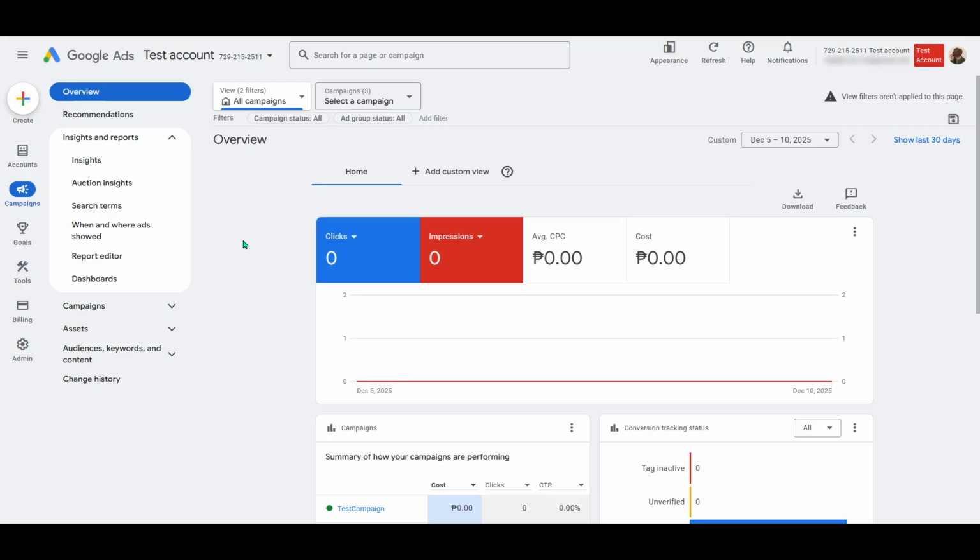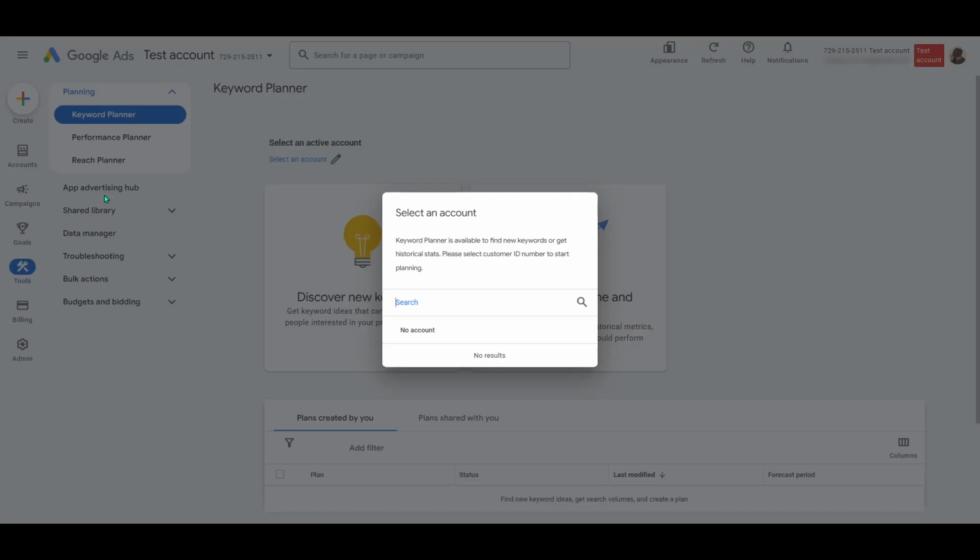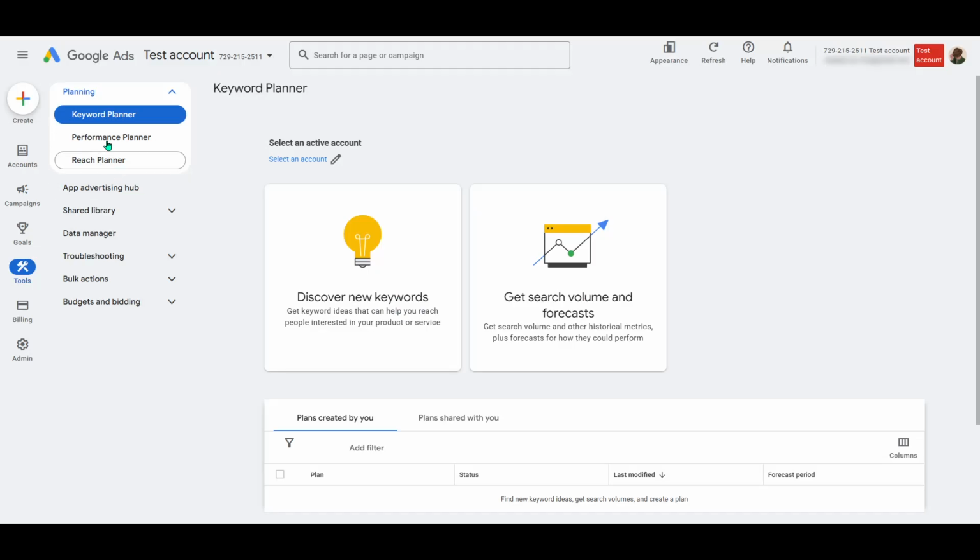Once you're inside your Google Ads account, look to the left bar and click on Tools. In the pane that opens, expand the Planning section. This is where Google keeps its research utilities. Finding it here helps you stay organized, because everything related to planning is grouped in one place.